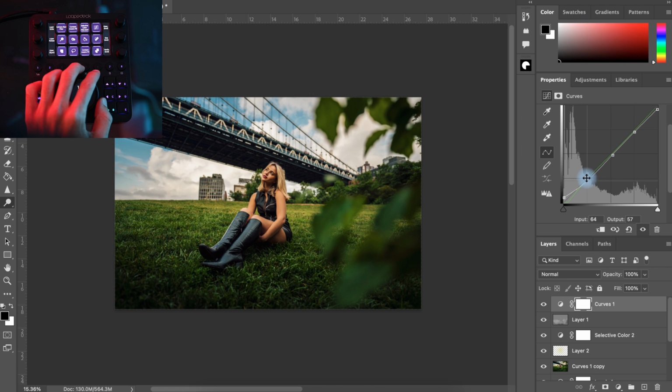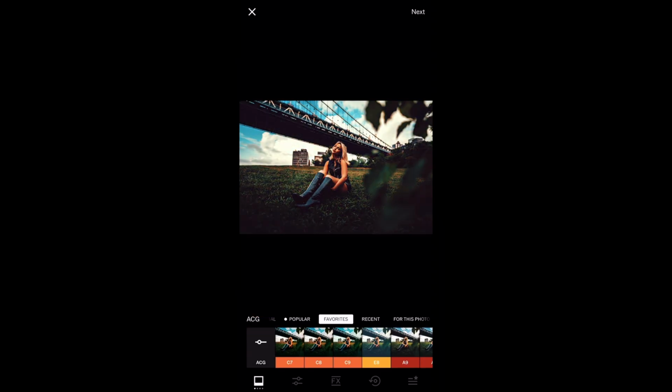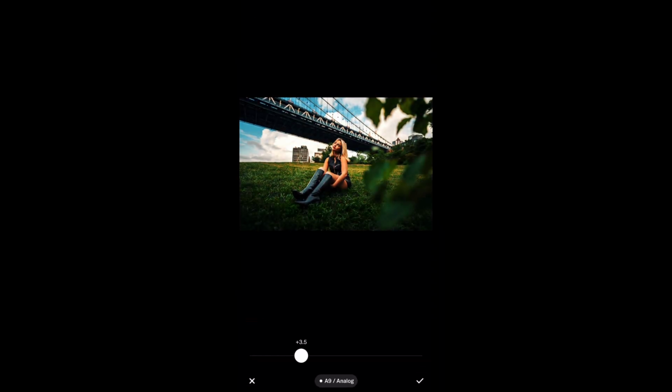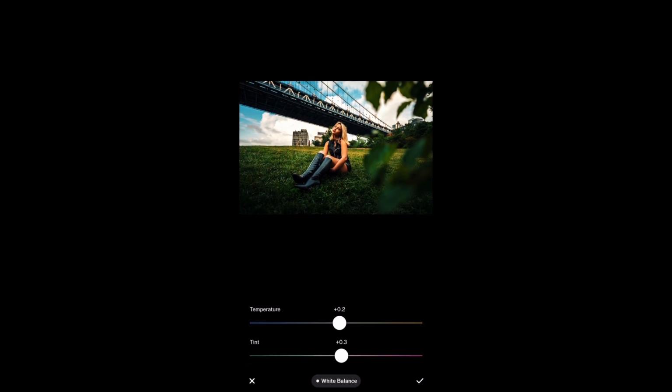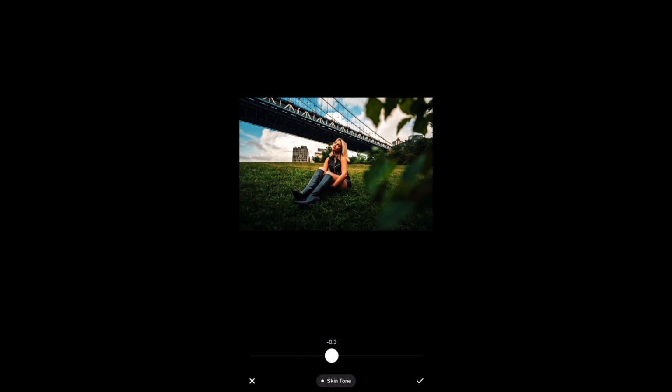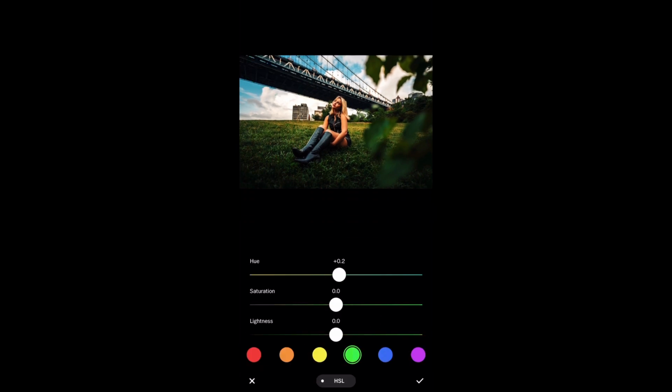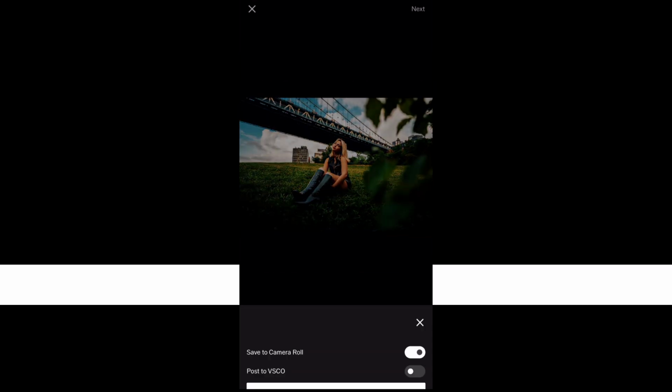After some more final adjustments, we're going to save this image and send it to our phone to play even more with the tones here. So I'm going to open VSCO and play around with some of the filters. The filter A9 has really been a go-to for adding that last signature pop. And then of course I always find myself playing even more with the tint and the temperature.